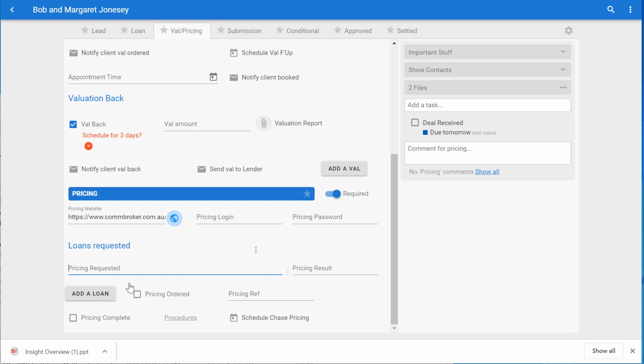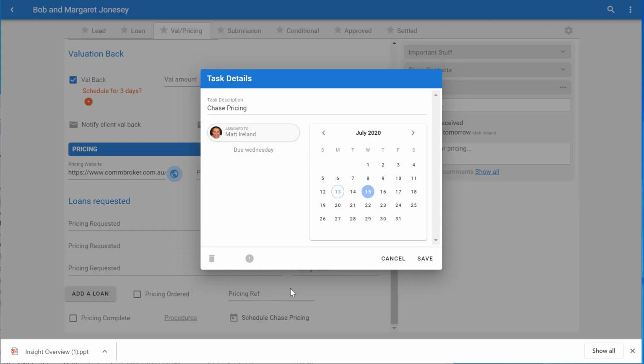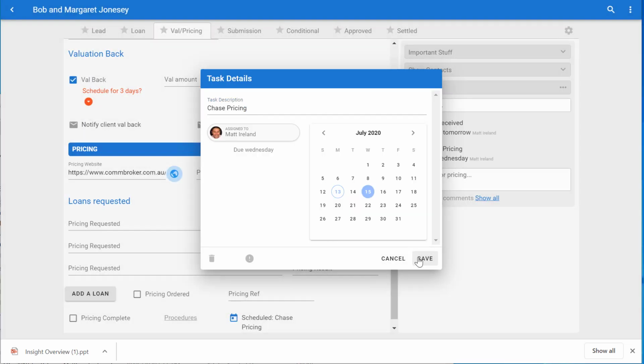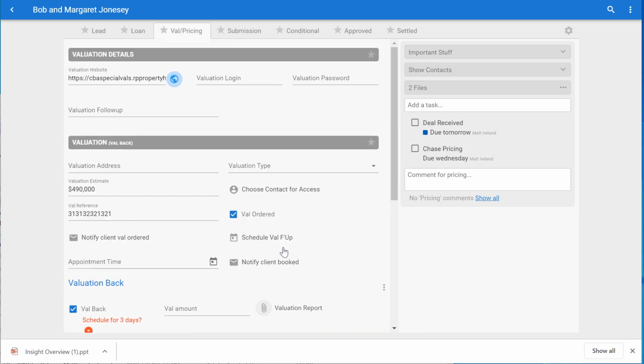If you've got more than one loan, you just say add a loan, and you can have as many rows as you like there. So obviously it comes back, it's complete, and then if you've ordered pricing, you've got to come back to it. You can do a schedule as well. So that schedule will put a task in to chase pricing 2 days later. So that's the valuation and pricing side of things.